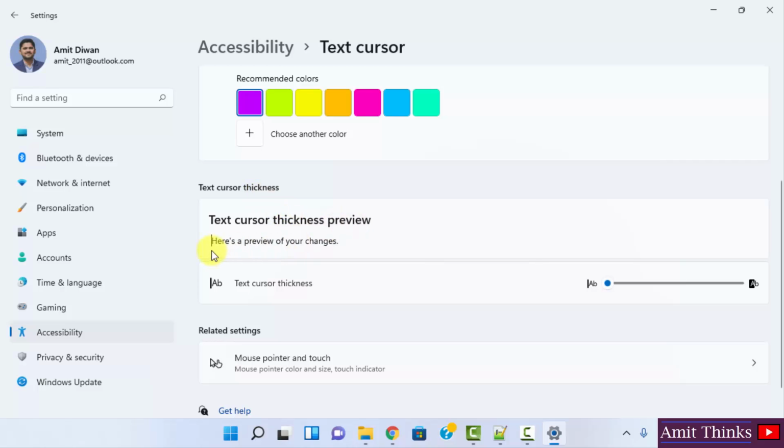Preview means for sample, that it will be actually visible like this. When I'll change it, you can see the thickness increased. In this way you can easily set it. I'll keep it here. I guess this is fine. You don't need to save it. It will get saved by default.